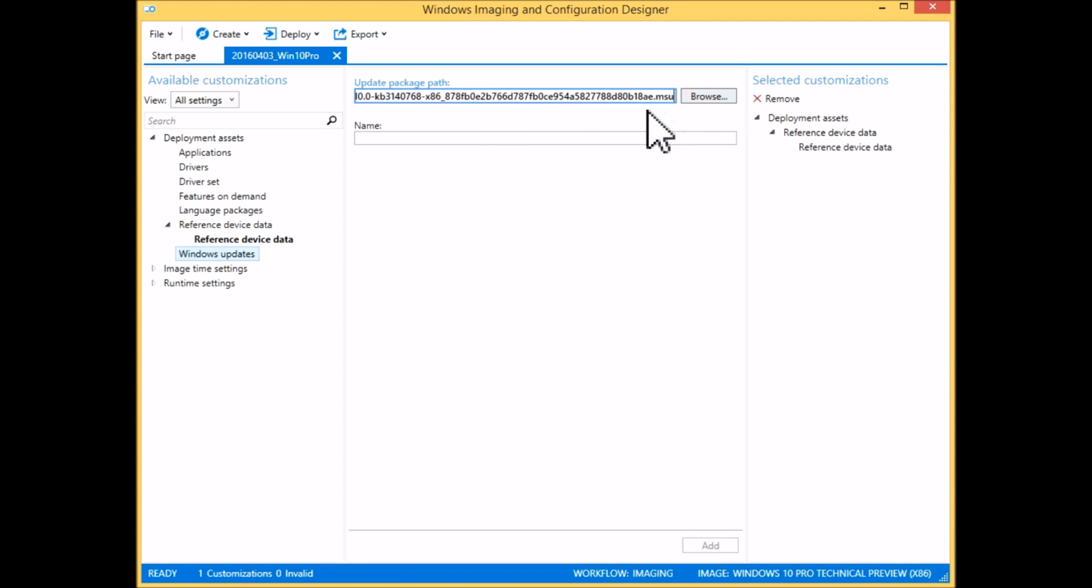Now I believe you can actually add several updates if you want to. I've just got one in this case, so I will browse for it. As you can see, I'll give it the name, which is the knowledge base name of it, and then add that as well.